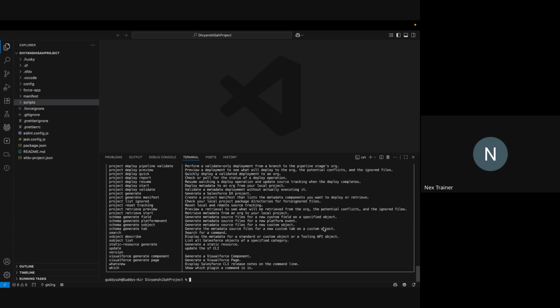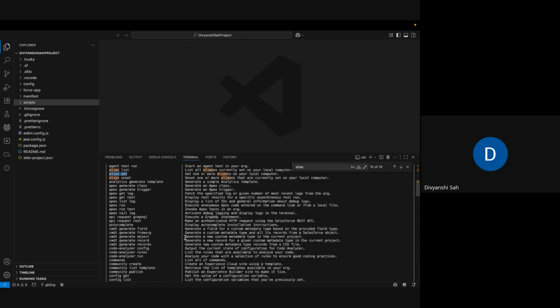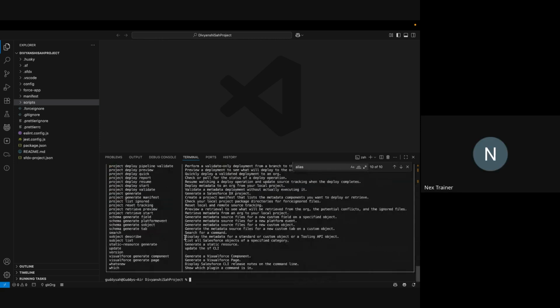So this you can use here. Here you do Control F, Command F, since you have the MacBook. Now here you type alias. Now alias set, you see alias set. Alias set is the command. Okay, copy that. Now you run the same thing.